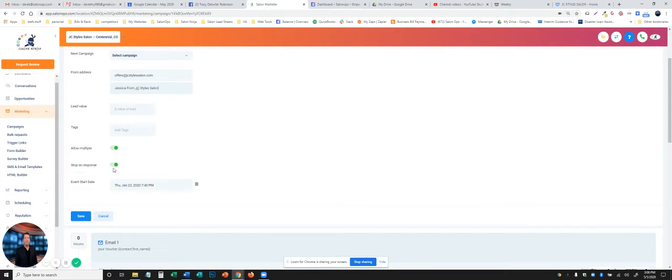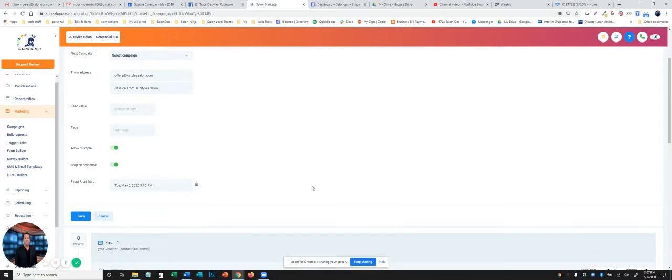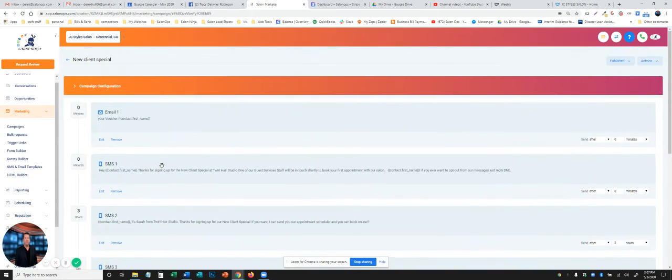Stop on response means that the campaign will stop when they actually text or email you back, and you communicate with them. It's up to you whether you want to keep it going. I always recommend setting it to stop on response, just so the person doesn't keep getting a bunch of texts and emails even after they made the appointment, right? Event start date, this is important. If you want to schedule out in the future, you can most of the time. And in this case, we're just going to say now. Okay, so that just sets today as the start date when we're setting this thing up. We hit save, that saves our configuration we just did.